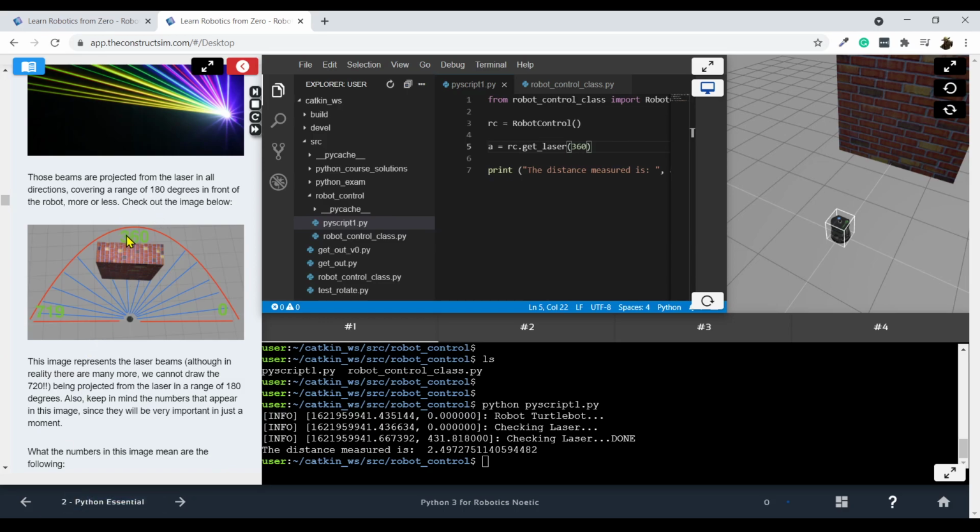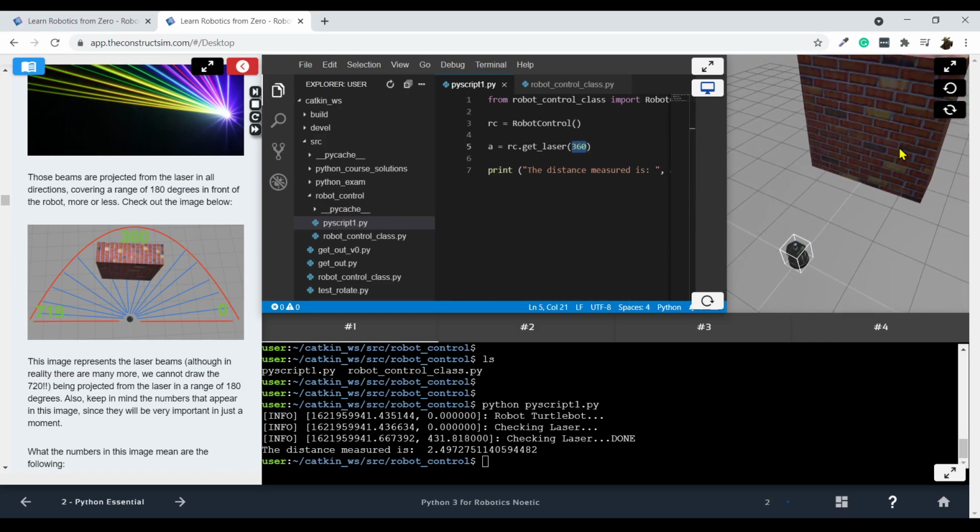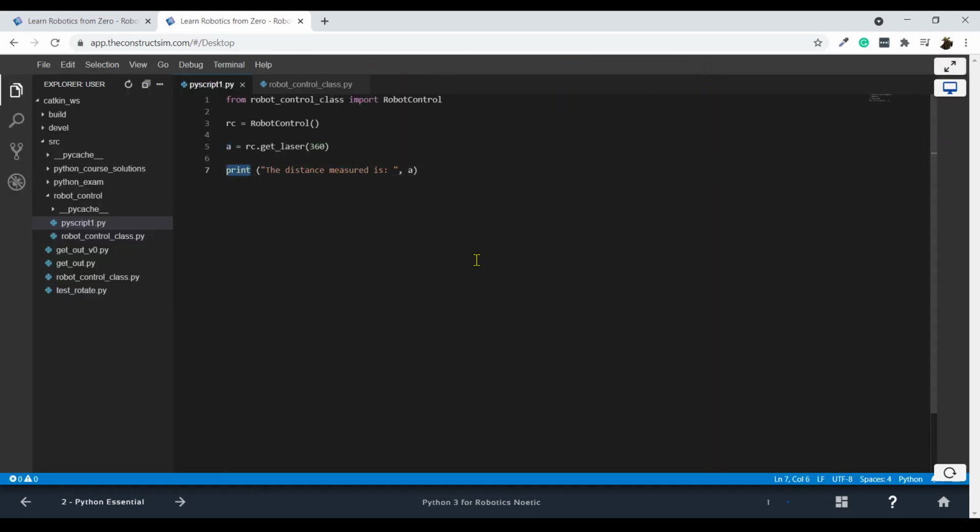In this case, as you can see in this image, laser beam number 360 is pointing right in front of the robot. So what I am doing here is getting the value of this laser beam, which is pointing in front of the robot. And then I am storing this value into a variable named A. Then finally, I am printing this value.